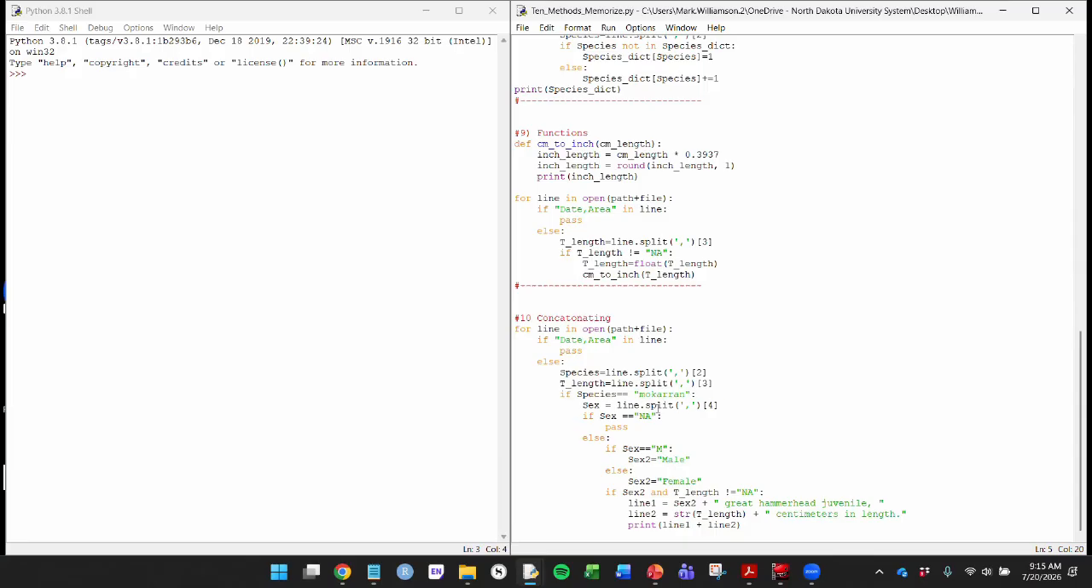If the species is a certain species name, Mokarran, these are actually great hammerheads, if it's in there, I'm going to check if it's sex. If it's missing, I'm going to pass. Otherwise, I'm going to set it from M to male or otherwise F to female. So I have a new variable with the fuller sex on it rather than just the abbreviation.